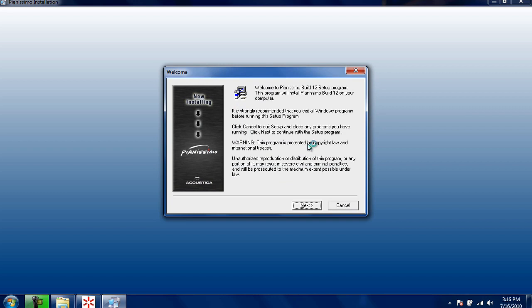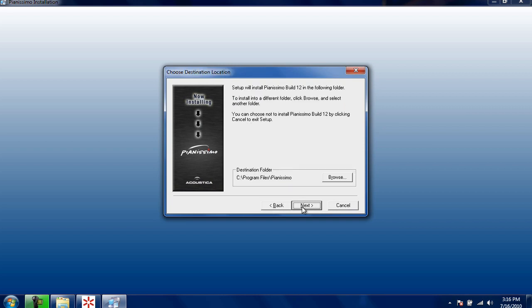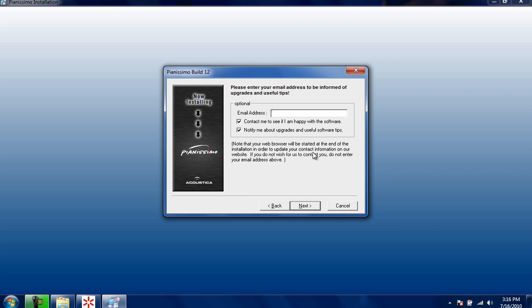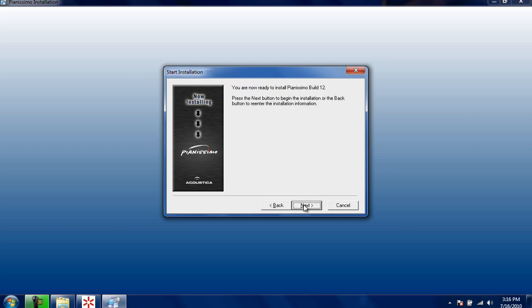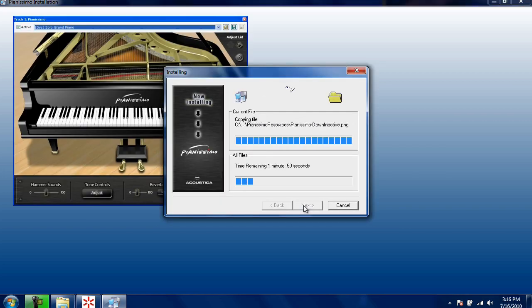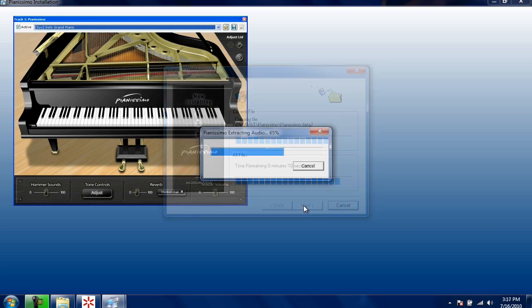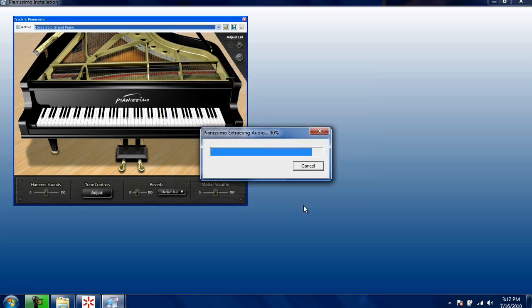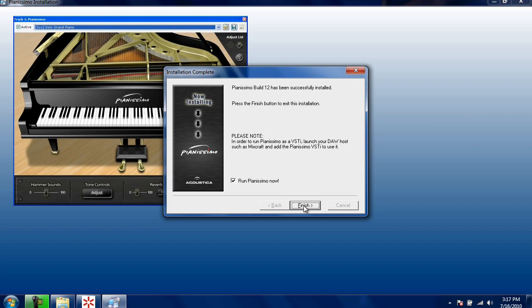Once the installation starts, simply click Next to all of the prompts. You will be given an optional opportunity to add your email address to Pianissimo's mailing list. The files will be copied from the CD onto your computer. Once the installation is finished, click Finish and Pianissimo will automatically launch.